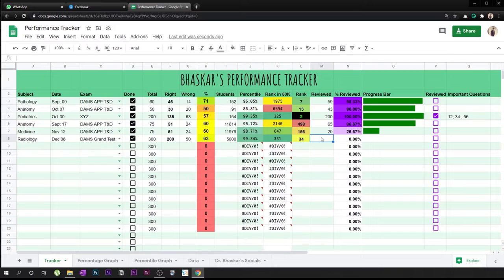Okay, suppose I have reviewed till now 34 questions. I write 34 and click on enter. It is going to tell me that you have reviewed 11% of the test, and the progress bar is going to fill up till 11%. After you have completed the review, you can click the tick mark here, and also if there is any important question, you can write it down here for further review.